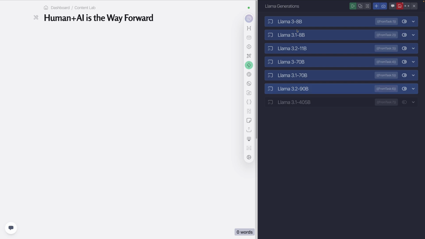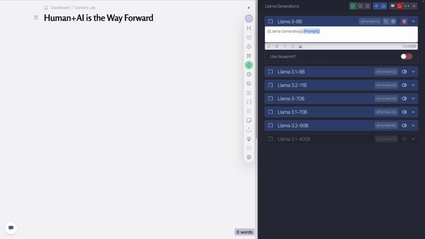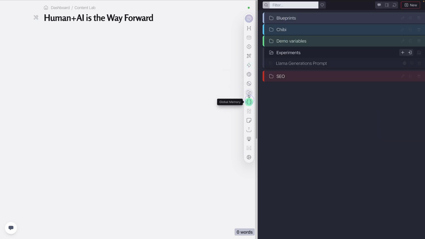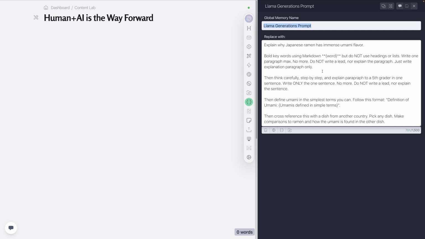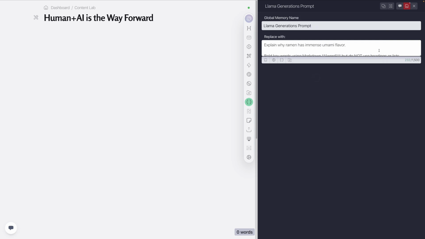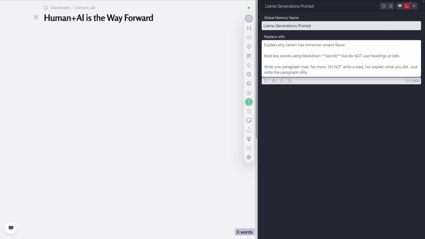We're going to run the exact same prompt across all of them. We've got this variable here called llama generations prompt. I'm going to go into my global memory, where I have this llama generations prompt, but this is not the one I'm going to use right now. I'm going to go into my snippets and bring in this one, which is like level 1, essentially.